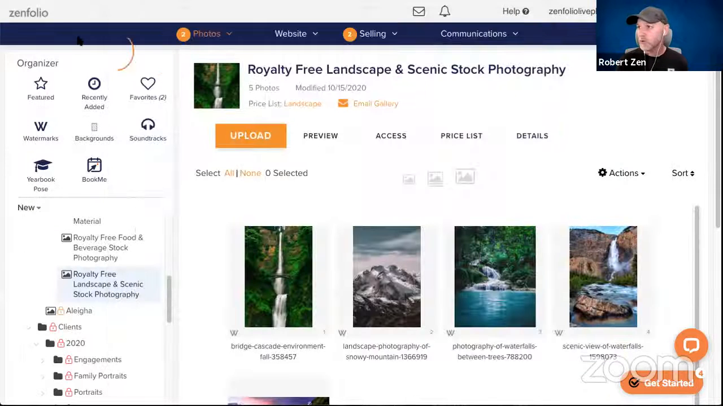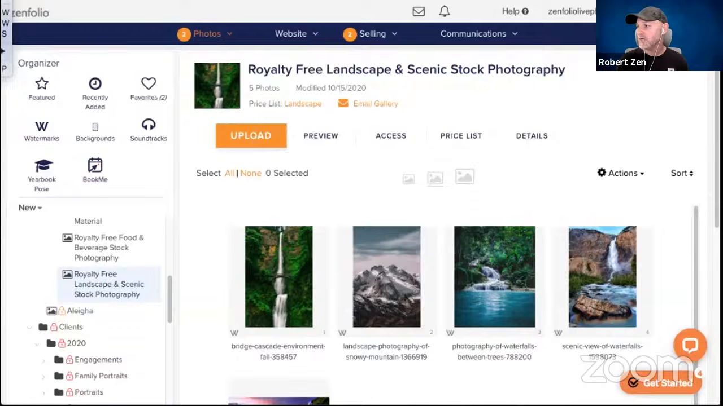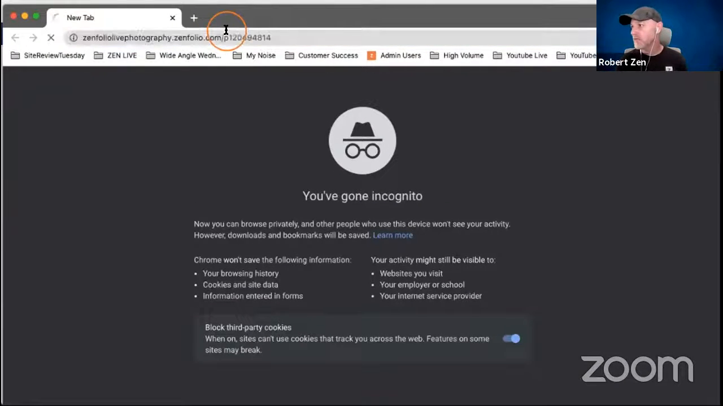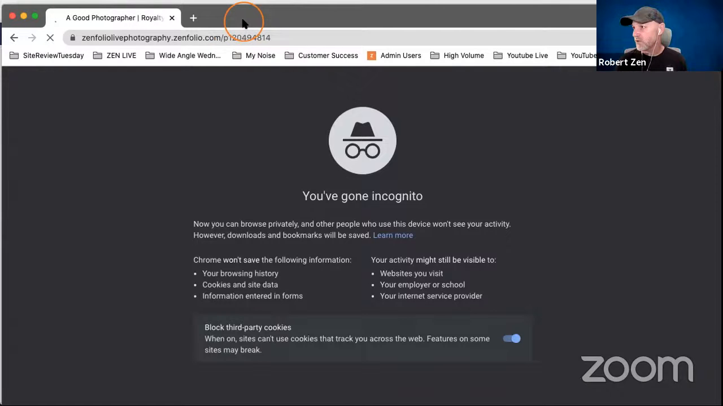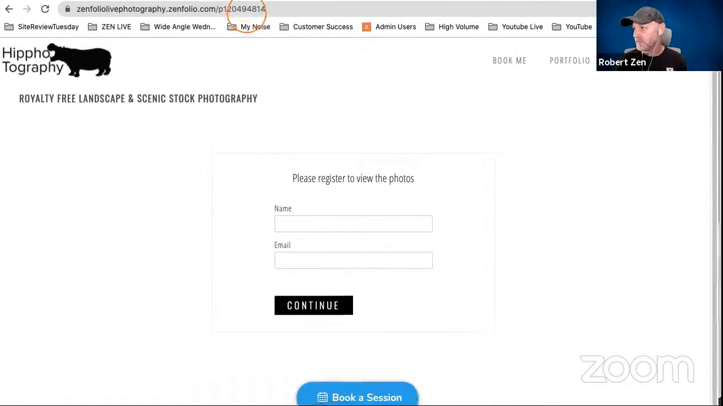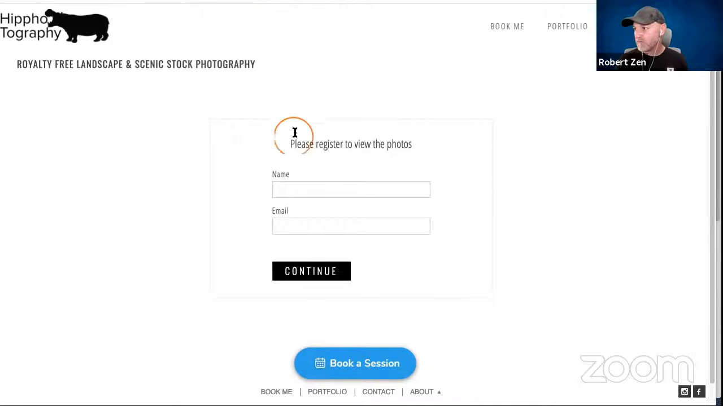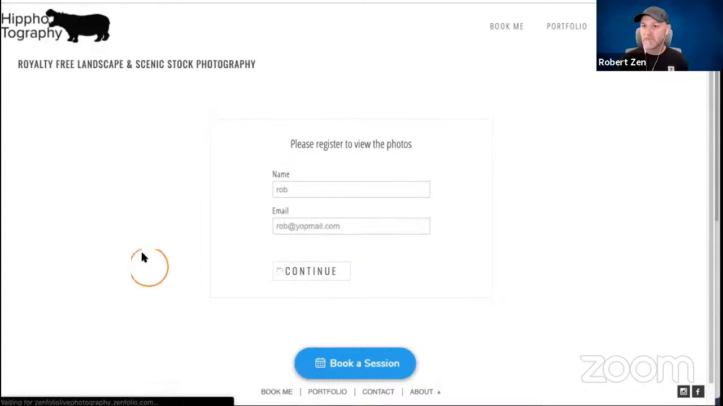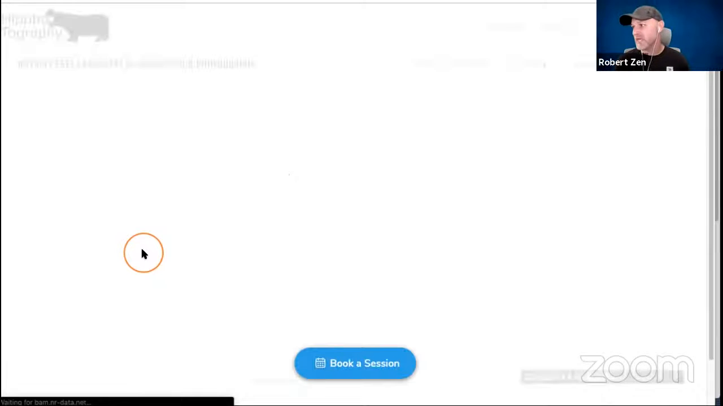And then I'm in Google Chrome, so I'm going to do File, New Incognito Window, and then paste that link into that incognito window. Now I'm actually looking at this from a client's perspective, which is why I have to register, because that gallery has a visitor sign in. So I do have to register. So I'm going to say Rob, and we'll say Rob at yopmail.com. We'll hit continue. And now we'll get to take a look at this the way a client sees it.